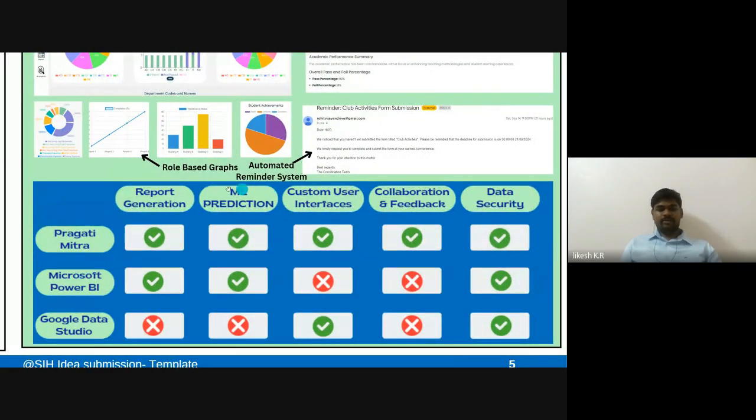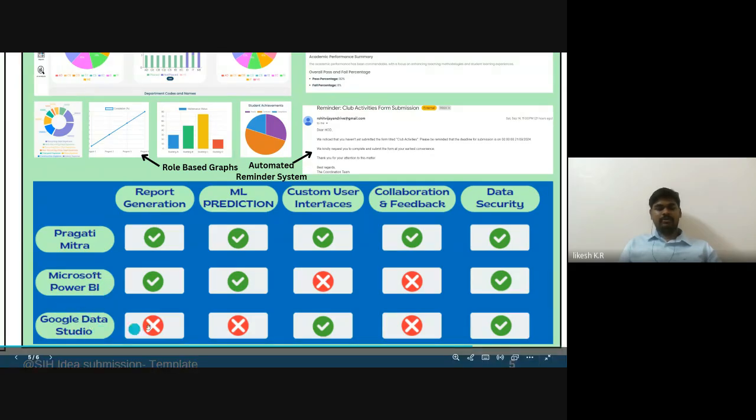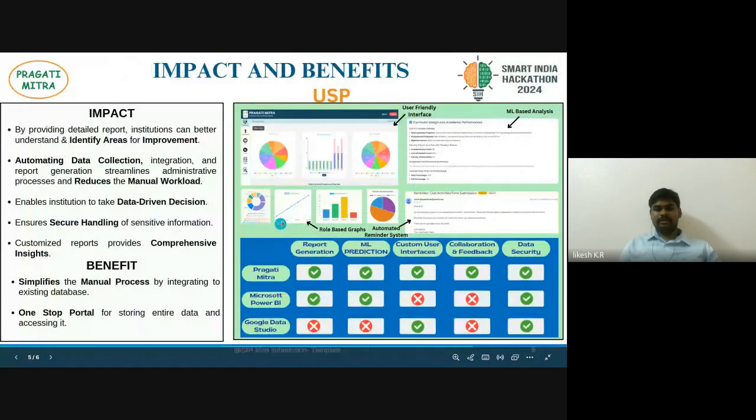I would recommend that you also have a table like that in your presentation: what is the existing solution in the market relating to your problem statement. Like this is Prakriti Mitra, our solution. Microsoft Power BI is of course an analytical portal, and the other one is provided by Google. So we made sure to show what unique features we give in Prakriti Mitra, how it differs from Microsoft, what they are lagging, and what we are giving. So we made sure that we have this over here.